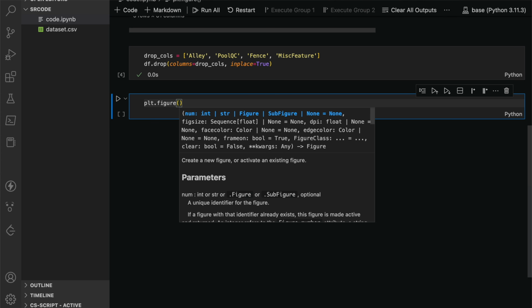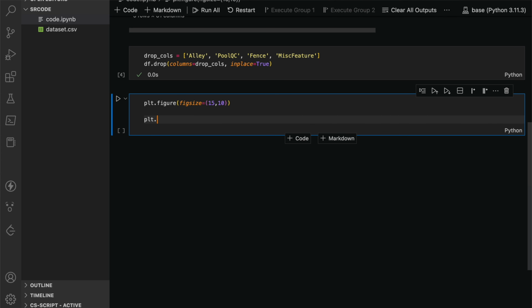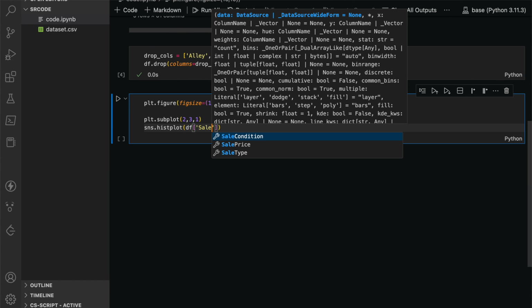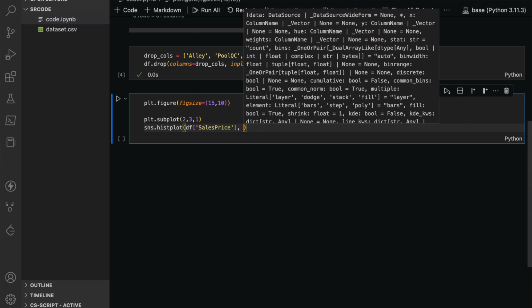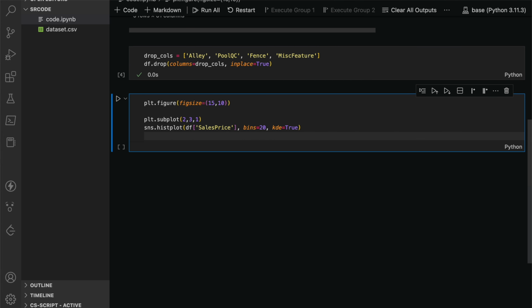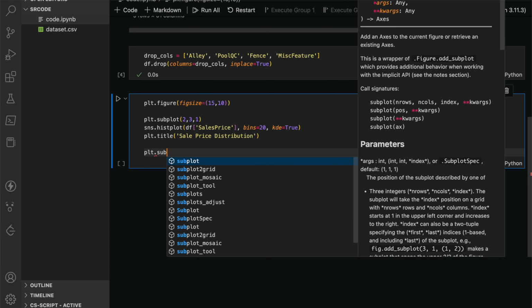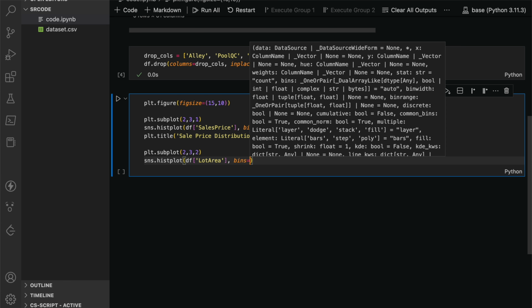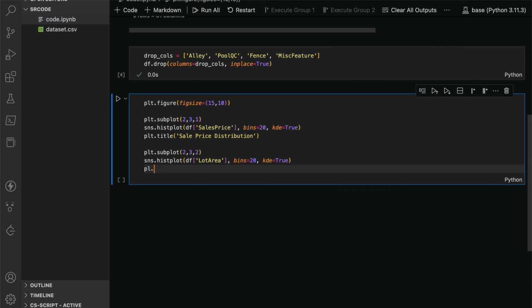Let's visualize our dataset and uncover some patterns. First, we plot the sale price distribution. This helps us see how house prices are spread out. A smooth KDE line shows us the overall trend. Next, we check the lot area distribution. Understanding land size variation can reveal useful insights about property pricing.